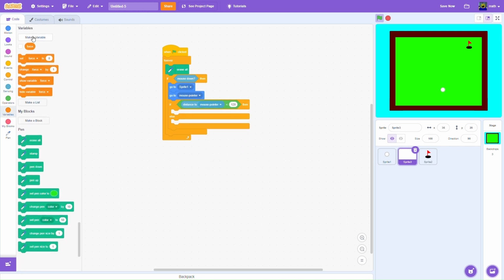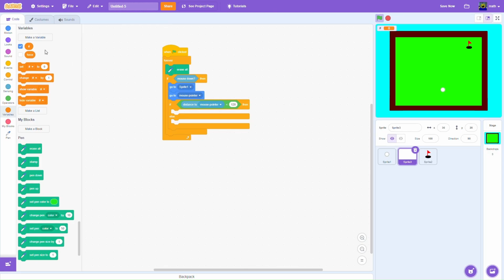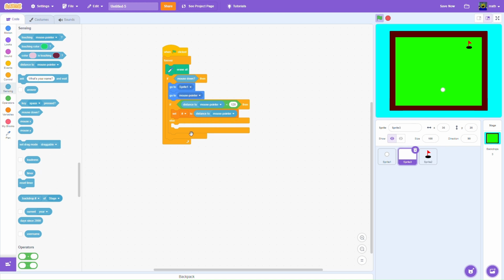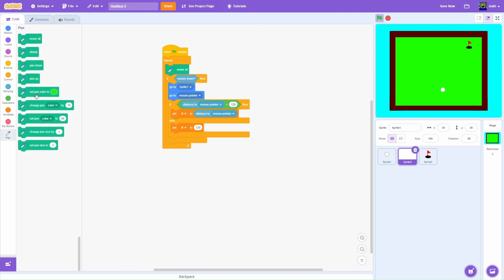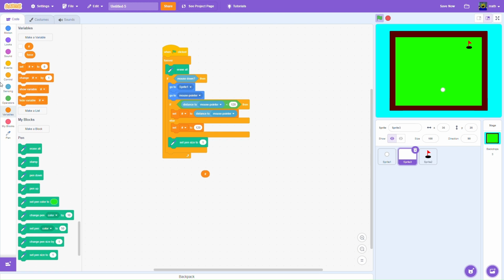And let's make another variable called hashtag, basically the number. Then set hashtag to distance to mouse pointer, and otherwise set it to 120. So the size of the trail is going to be according to the distance, and we want to set pen size. Yep, there we go. Set our pen size to hashtag divided by 5.